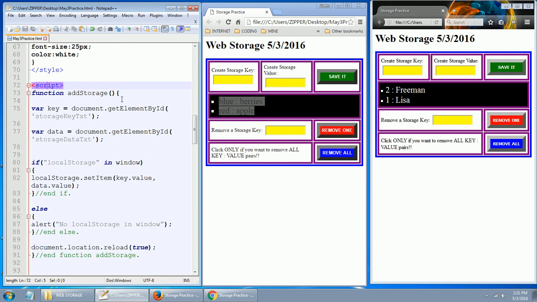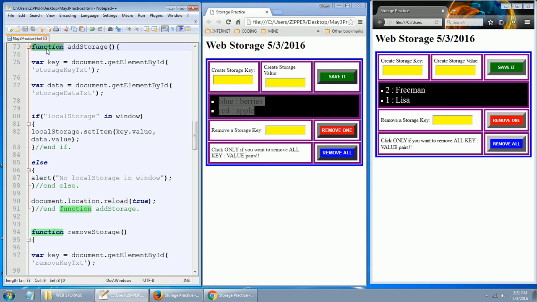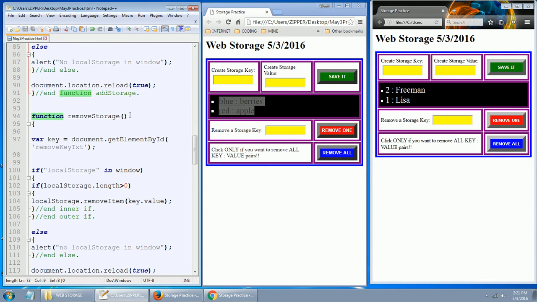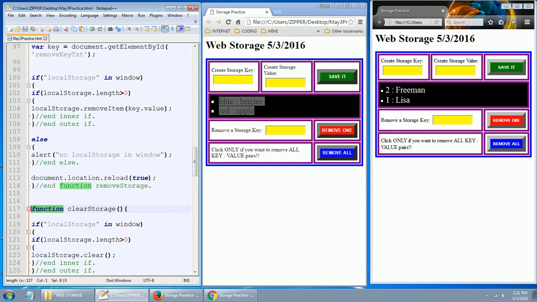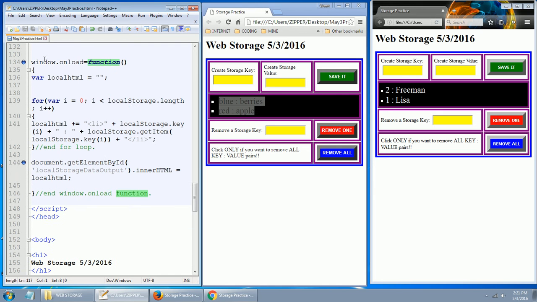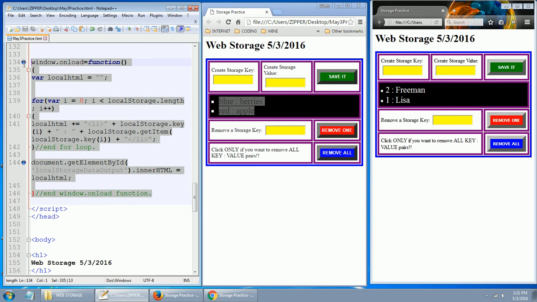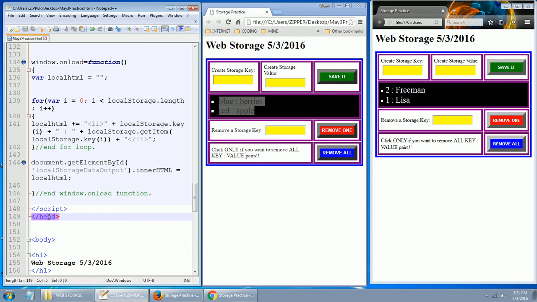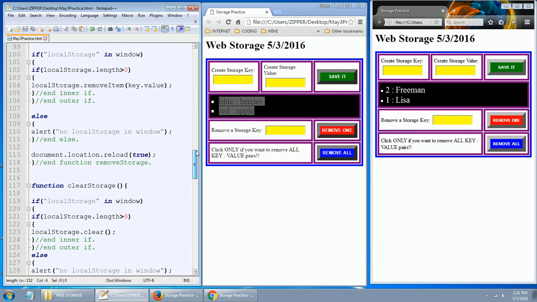Now let's go to the script. We've got, let's see how many functions we've got here. We've got one function named addStorage. We have another function called removeStorage. We have a third function called clearStorage. And lastly, I have window.onload equals function, and that is the fourth and final function. We end the script and end the head. Then we hit the body, and I could talk about the different elements that you could visually see. But until then, let's go over the functions.